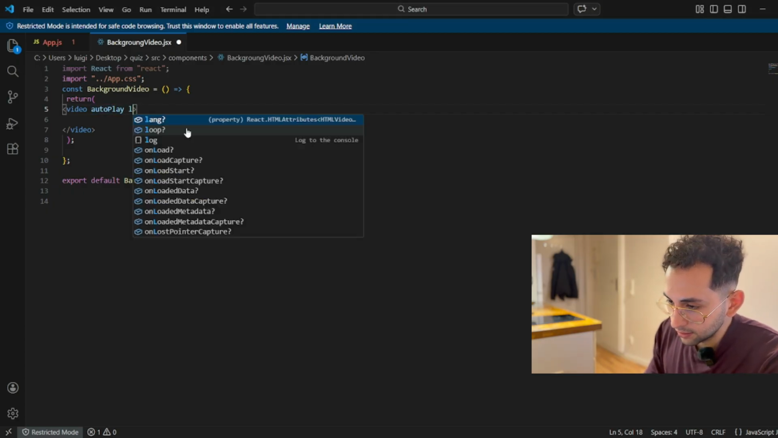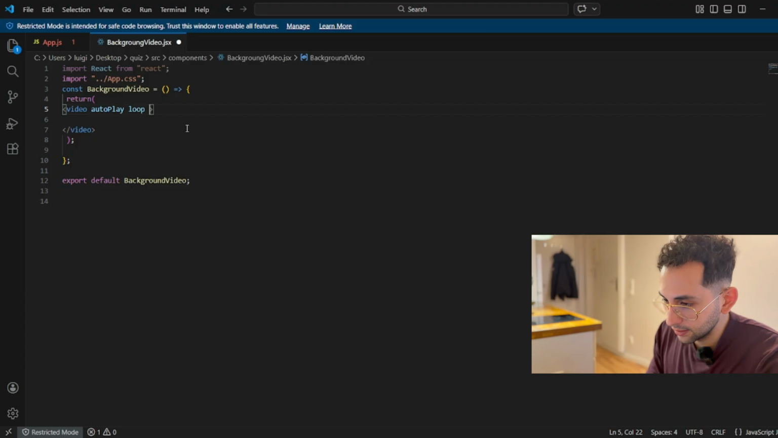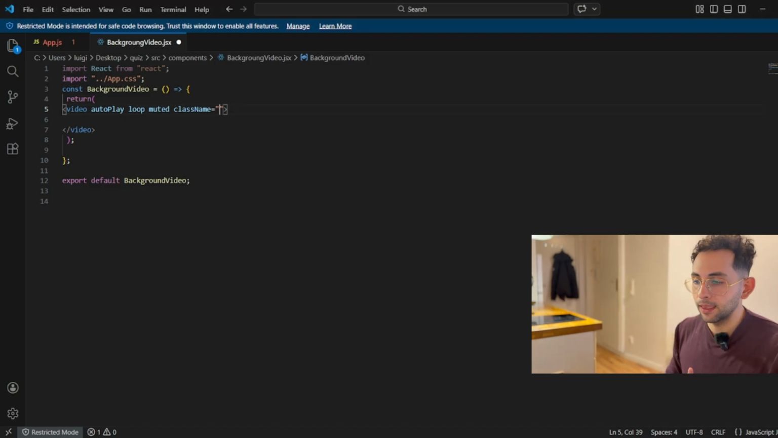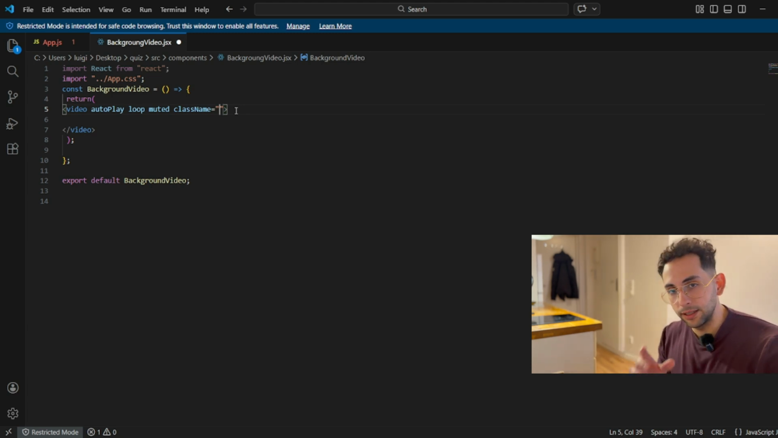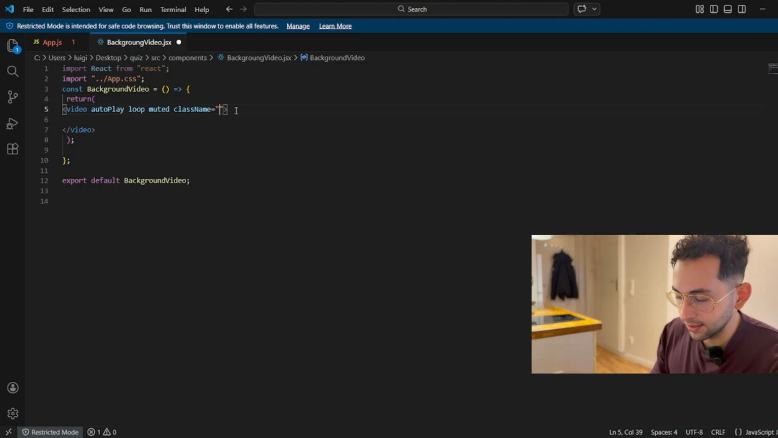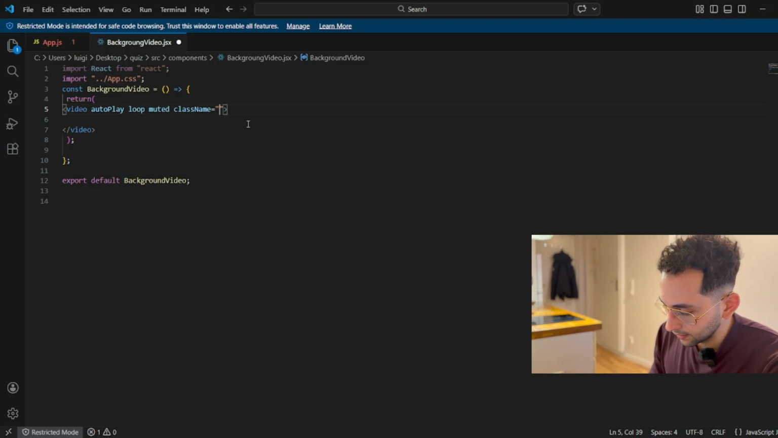And then here is going to be loop and muted. Loop muted, it's because we are not going to add a sound, like a background sound. And the class name, that's because we have to add an identification for this video. So if we want to make some modifications in the app CSS, we can just assign this class name in app CSS and add it from there. So that's the reason why we're going to assign a name for that, and that's background video.